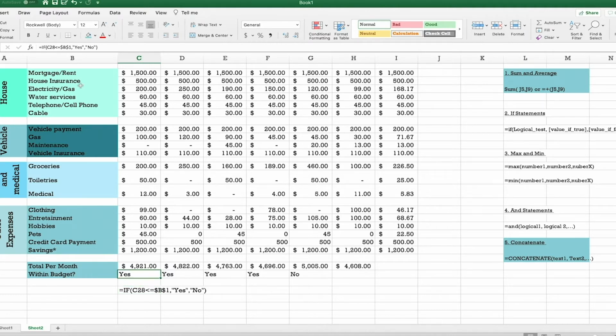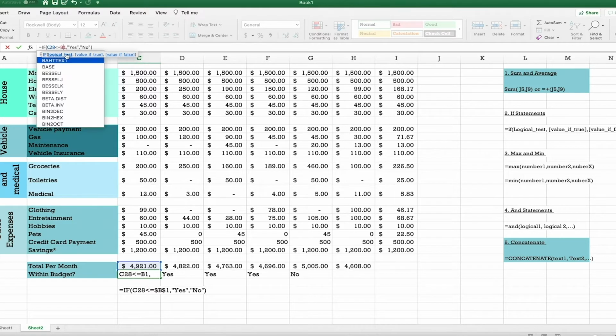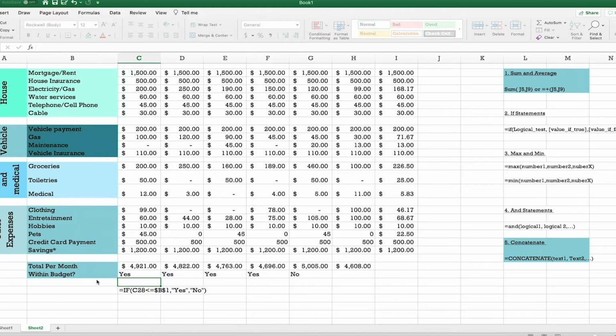So let me show you, let me do less talking and more explaining. If I erase that dollar sign, of course, for this one, it would still be correct because it will still give me that specified value. But if I drag it towards the other ones, then they're going to say no. And then you're going to ask yourself, well, $4,822 is for sure less than $5,000. What's going on? There must be an error.